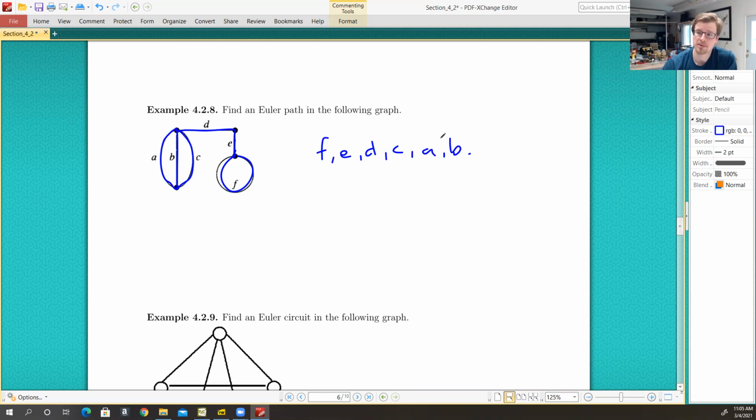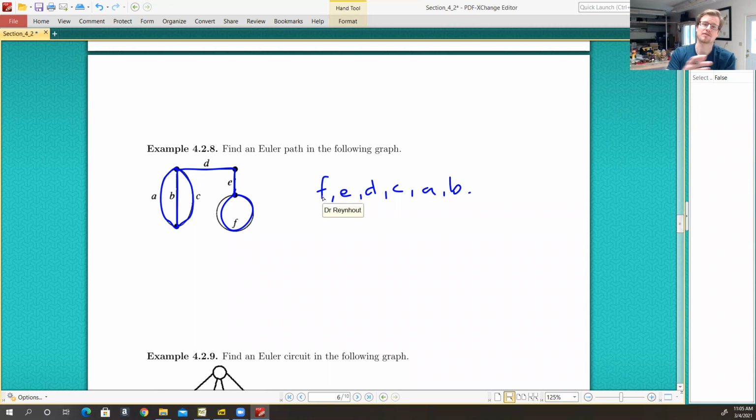Now I say this one is a little bit more interesting because we could have actually just gone A, B, C, D, E, F. So that would have been a little bit less interesting, but certainly possible as well. So saying that there is an Euler path doesn't mean that there's exactly one Euler path. It means that there is at least one Euler path. In this case, there are a few different ones that would work. And of course, you could travel in the opposite direction as well.